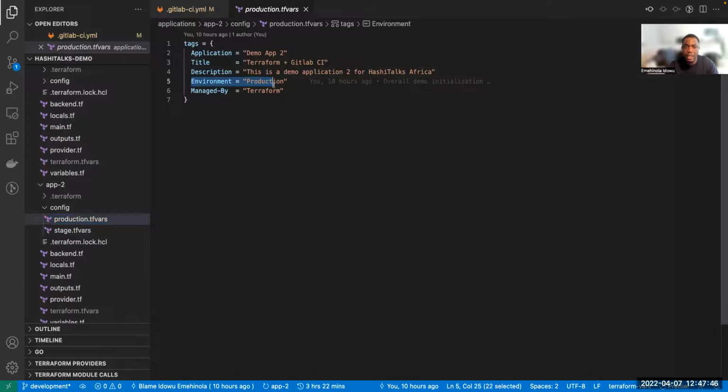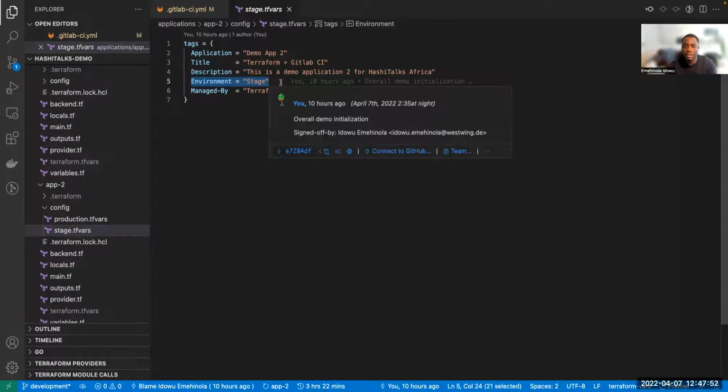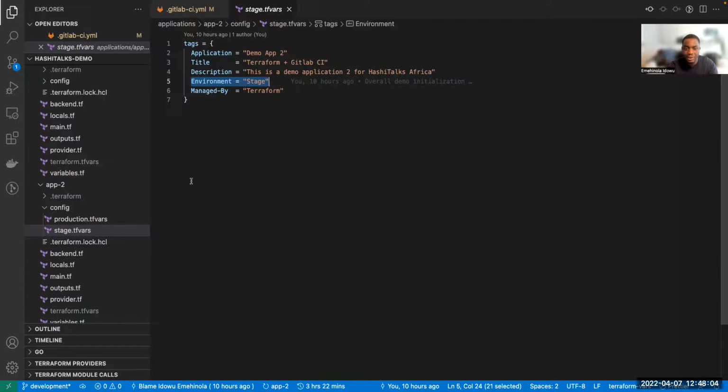Majorly the difference is that the environment here is production and the environment here is stage. In this case, this can grow as large as having feature flags, where we want to deploy, say, a DB for only staging and not for production, and we can customize this as much as we can.